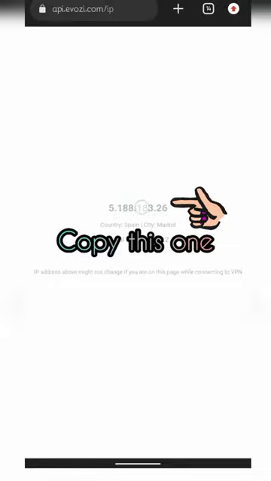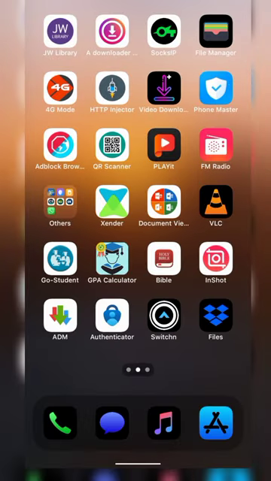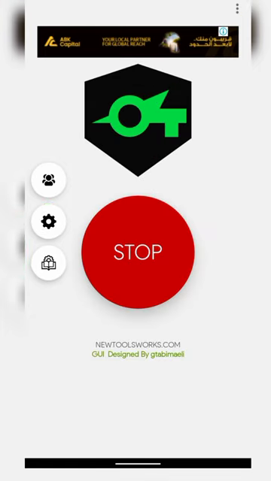So we are not using the local IP address. So what we are using here is this IP address. You see the country is Spain, the city is Madrid. So you just copy this, you go back to your SocksIp, you launch the application. So what you have to do now, you disconnect the SocksIp.